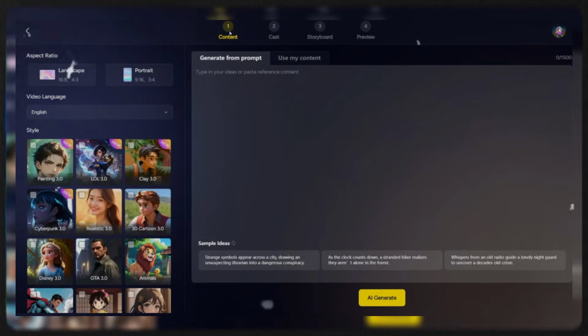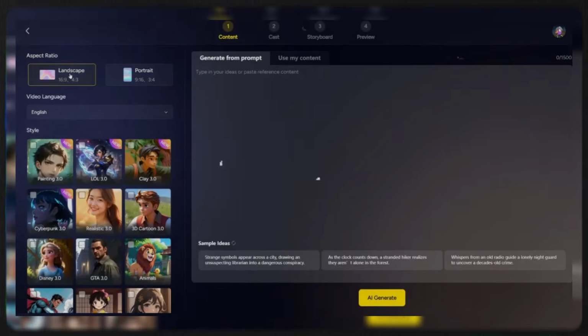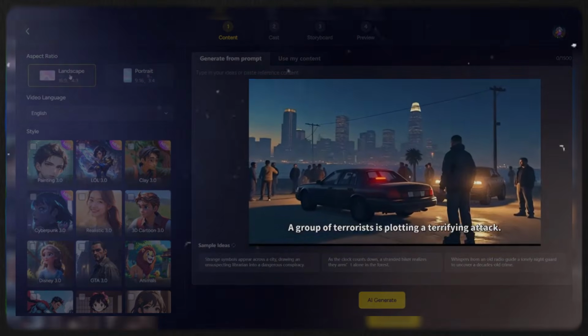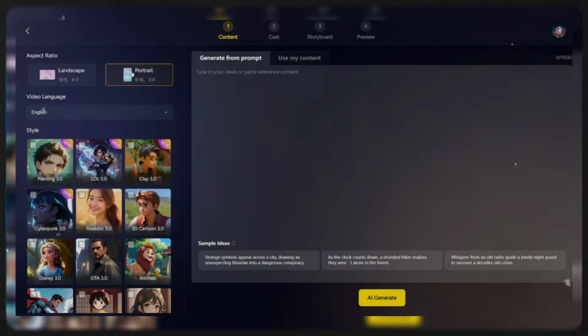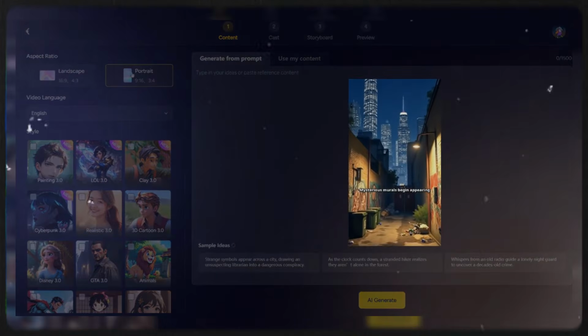Next, users must select the aspect ratio for the video, a key setting that depends on where the final video will be published. For example, a horizontal ratio works well for YouTube, while vertical or square formats are better suited for Instagram Reels or TikTok.